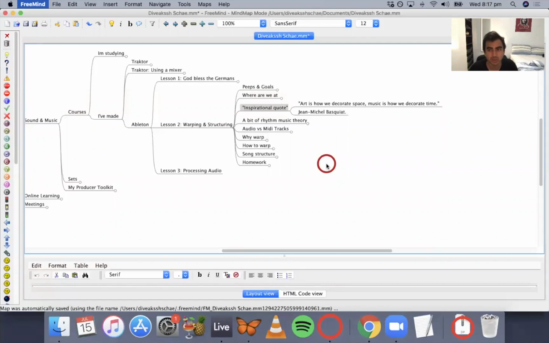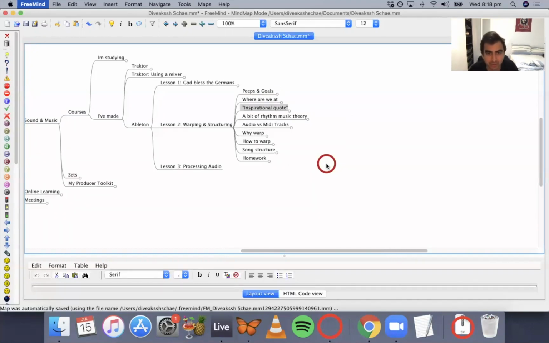Before we start today, because we're going to talk about time and how we mark time a little bit, I wanted to share this quote that I've heard that really helps me understand what musicians are doing. Art is how we decorate space, music is how we decorate time. We're going to break that down a little bit today and refer back to this quote a couple of times. A bit of depth to start the class.